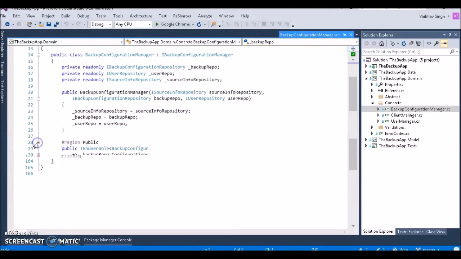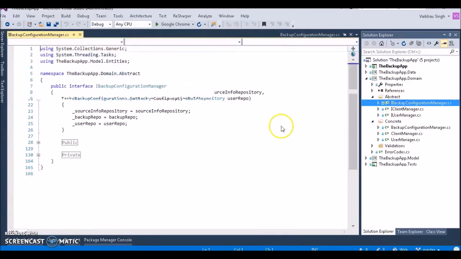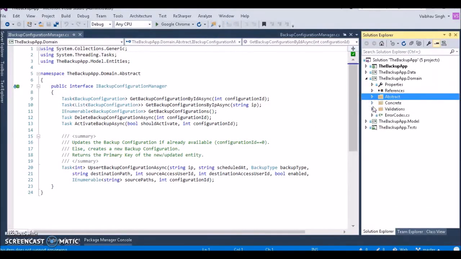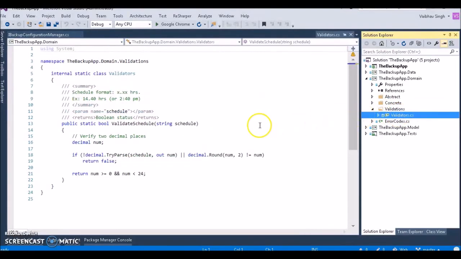We can have a look at the abstract definition of this, the interface. For example, we have get backup configuration by IP, get all, delete, enable or disable backup, and upsert. Upsert basically either inserts or updates the backup configuration entity depending on whether or not it's already present in the database. Before proceeding, let me quickly also point to the validations which I put in here. So here are the validators. There are a lot of validations.